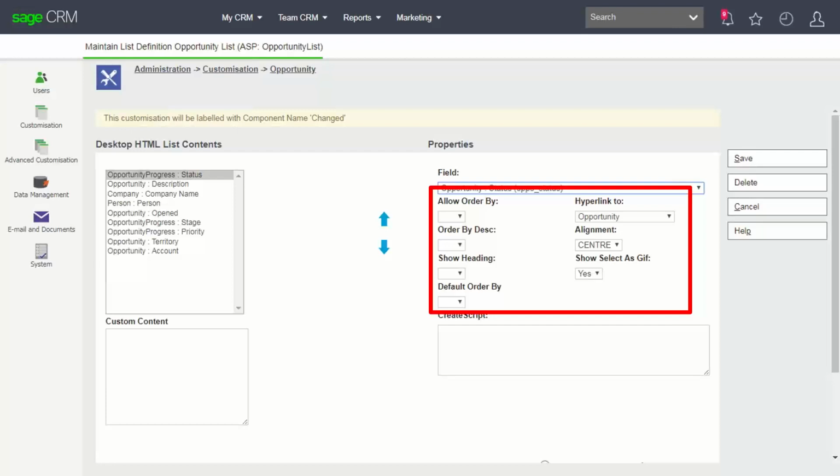Do I want that particular column to be sortable? Should it appear in a high to low or low to high? Does it hyperlink anywhere? Does it go to a result? You would have seen me in earlier sessions in a list, clicking on a record, having it take me to that record. That's what the hyperlinking is all about. You can also choose to have not the words appearing, but a picture, and that's the reason for show select as GIF in the bottom right of that red box. So there's lots of things you can do there to amp up the lists and make them do things differently.